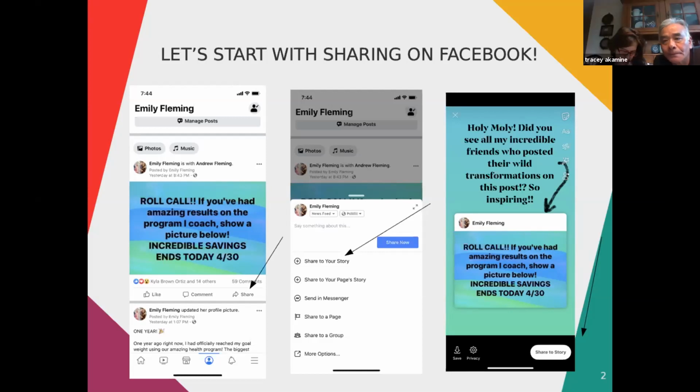And one of my friends that I've been wanting to jump on the program for a long time saw Emily's post yesterday and finally reached out. Somebody I've been waiting on for like months. So this is just an example that this does work. So getting it on your stories as well is really going to, like Emily said, double dip for you.